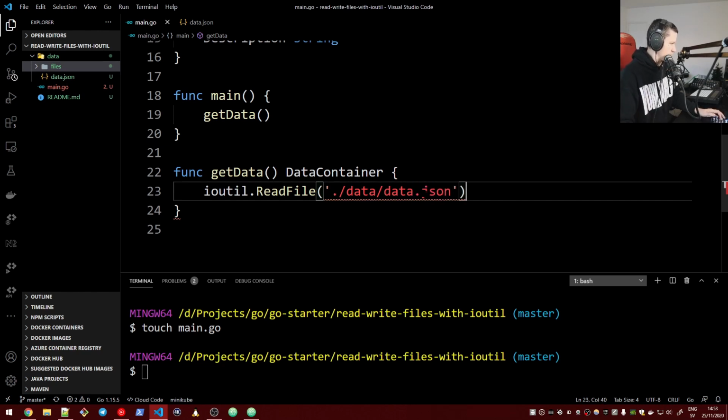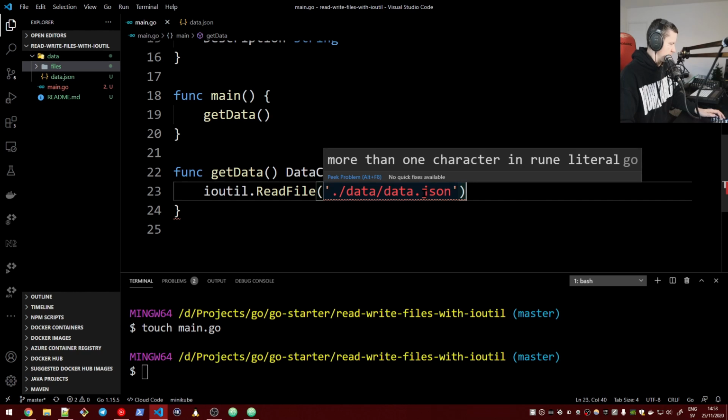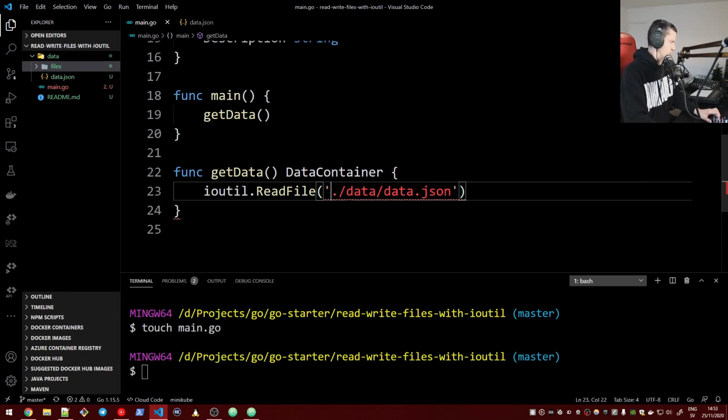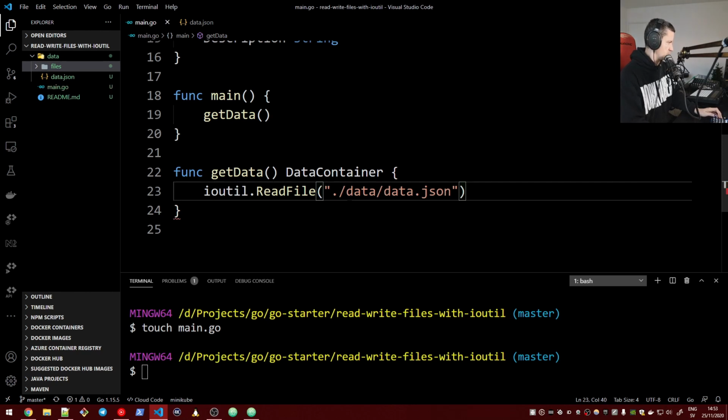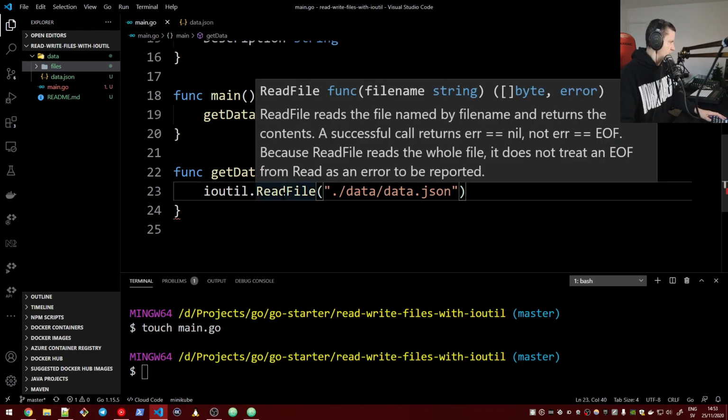Okay, something is wrong, it doesn't like it. More than one character in rune literal. No, this is not a rune. This is a string. Okay, this is not JavaScript, so we need to actually use double quotes, not single quotes. Yeah. Okay, so now what this returns is a byte array with the result of the reading operation, and an error if there was any.